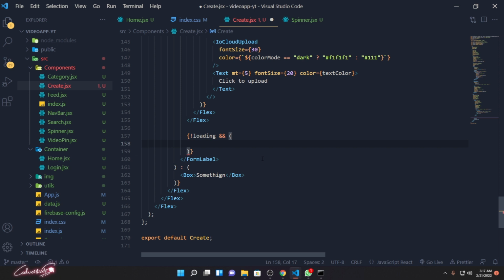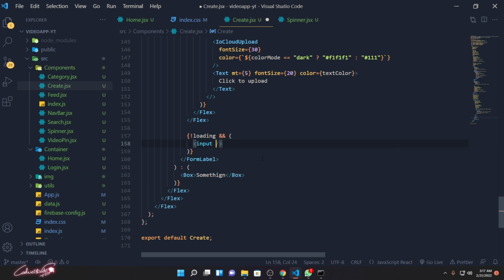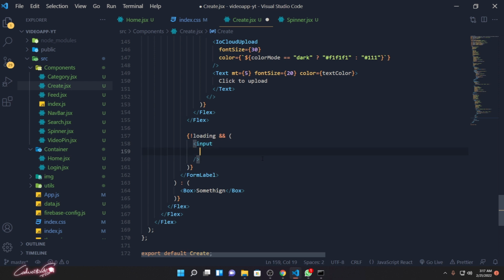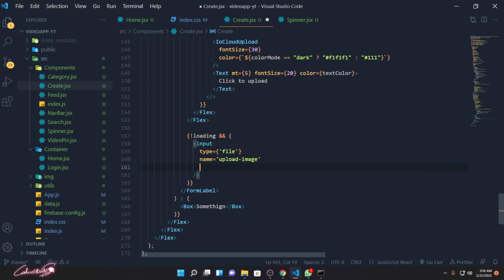Okay, so I'm going to add that. This is a normal HTML input. Okay, not a Chakra UI, normal HTML input tag. Type is going to be file, and name is going to be upload image. You can use any name. On change, I will call a different function. For the time being, I'm just keeping it empty. Okay, on change, I will call an empty callback function for the time being.